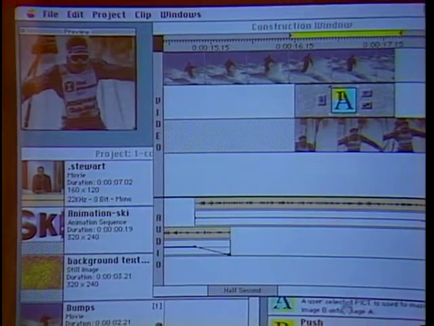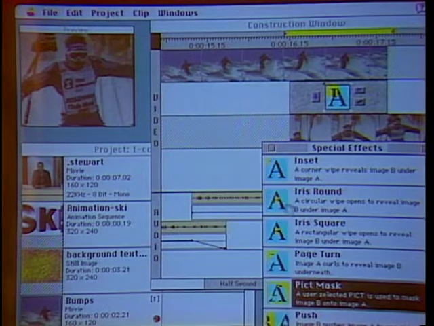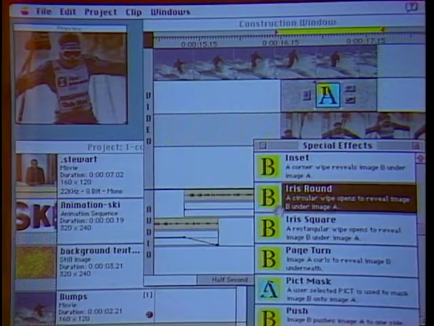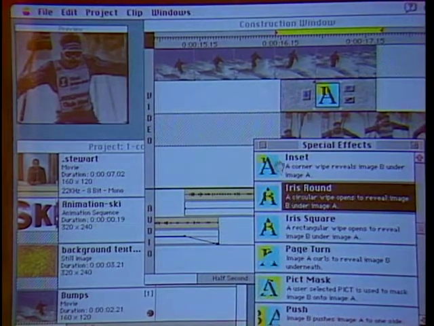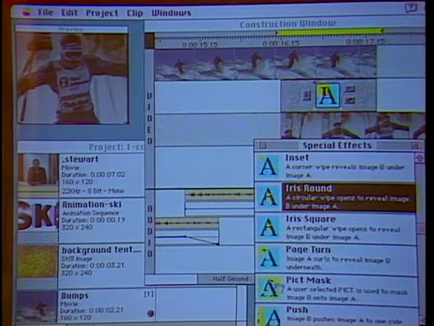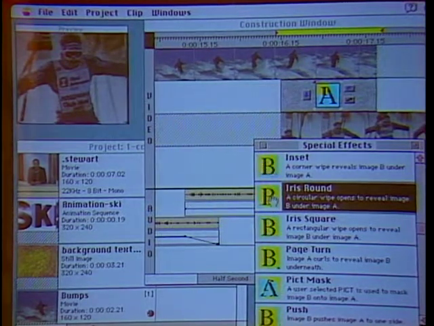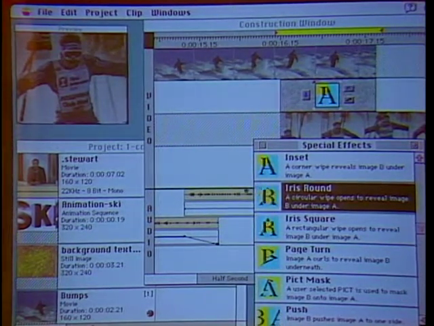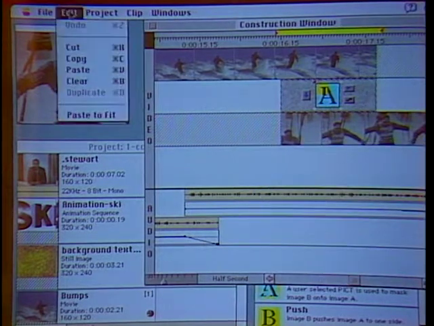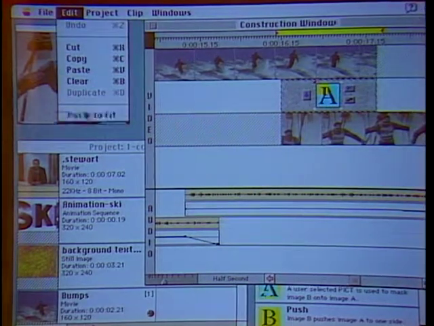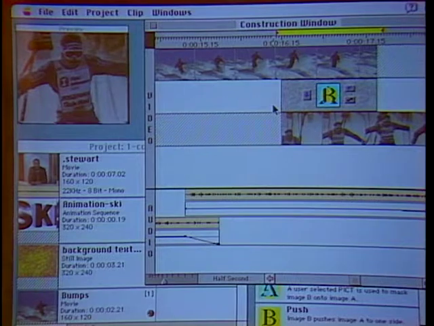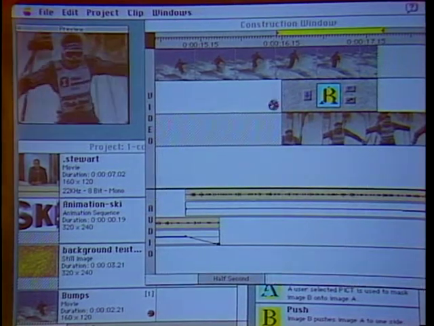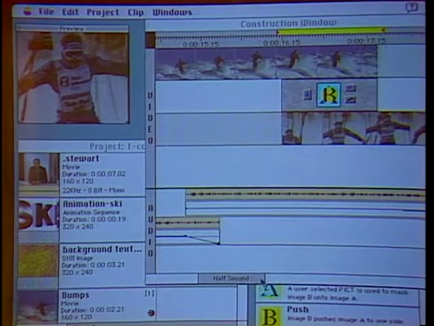Okay. And now I can take this and I can substitute other effects. Maybe I want to use this circle closing called an iris round. And notice these are animated so I can see instantly what they do. It makes it very easy. Okay, I'm just going to copy, and now I can paste right into the existing transition, and then again I can preview that effect. Just change the effect of the transition. All right, now what are you going to do with this, with the video you're building up now?